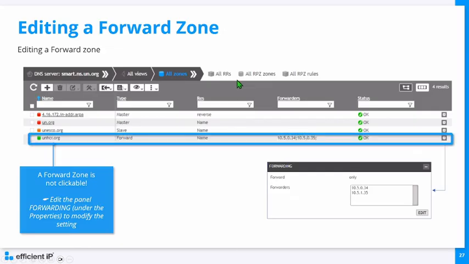Now you can edit the forward zone. If you right click, you will be able to edit it. In other words, you go to the properties, and then to the forwarding panel of the zone, and you can set the forwarder of the zone. Remember, I mentioned some of the settings are at the server side, and some of the settings can be done at the zone side. So these are settings you do at the zone, because this is a zone forwarder.